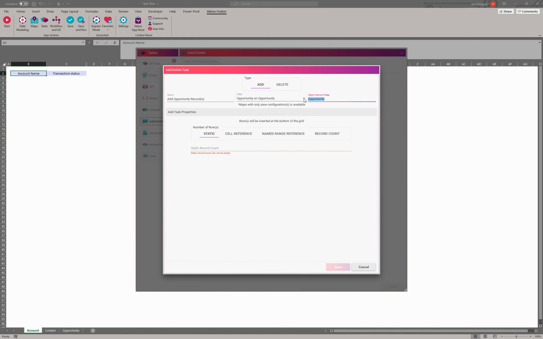It's going to tell us the object that's in this map. And we could change the name, but I'm okay with add opportunity records as a name. And then you have some different options below. So static would be, you can just type in a number, and when we incorporate this into our workflow, it automatically will add 20 opportunity records.